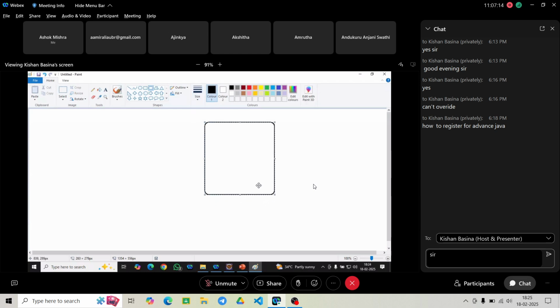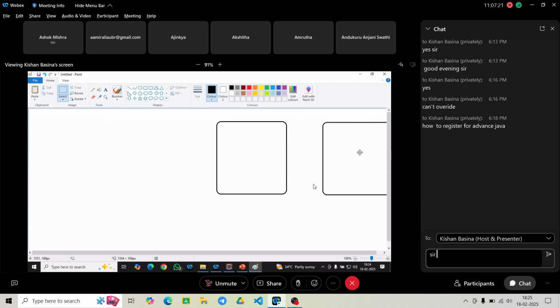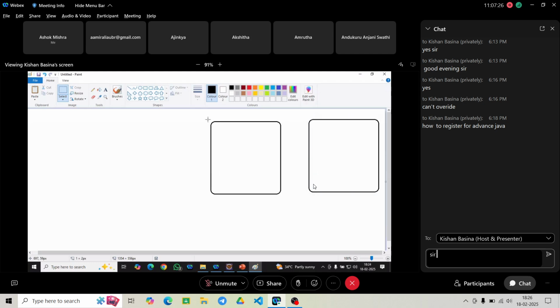Right. Now let's think that we are having a file. I'm having a file and I'll be having one more file just like this. We are having two files here.